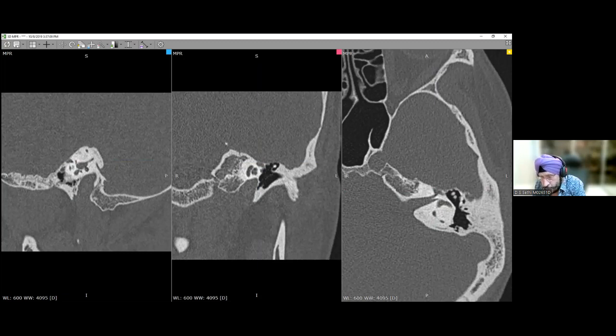Now, what is that going to be? What did I tell you? Anything that runs parallel with the posterior semicircular canal is going to be the vestibular aqueduct. And we start to see here the head of the malleus and the incus.